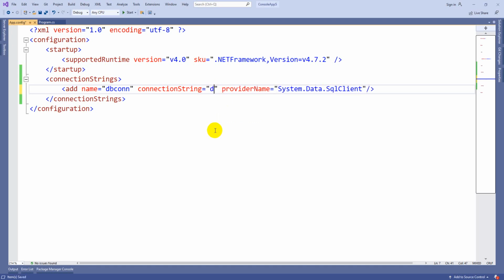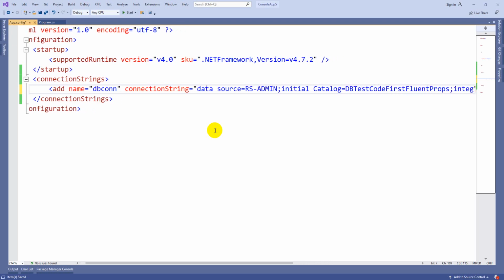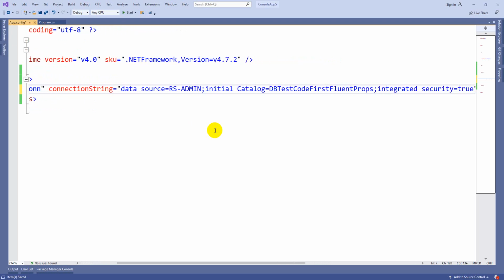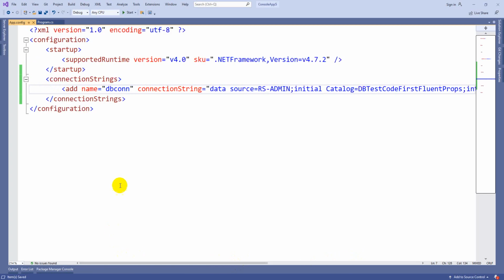Now here you need to write the connection string. Data source is nothing but the server, so this is my server name, you can give yours. After that, initial catalog is the name of the database. Here I am giving DbTestCodeFirstFluentProperties, something like this. You can give any name. After that, integrated security equal to true, because I am using Windows authentication. So first you prepare this particular SQL connection.